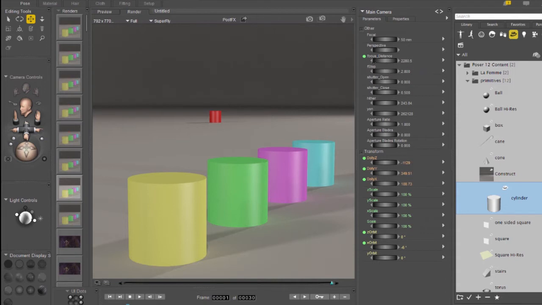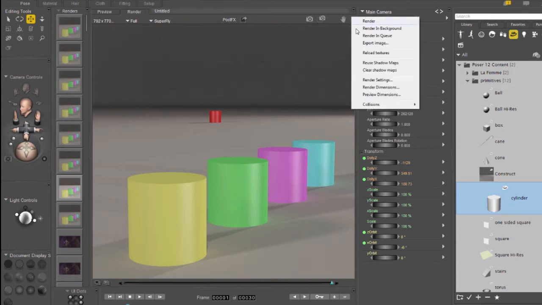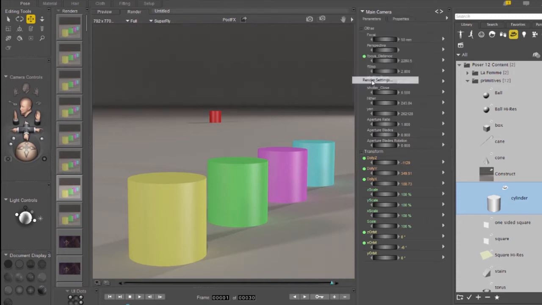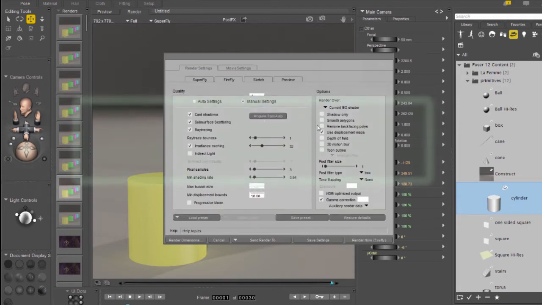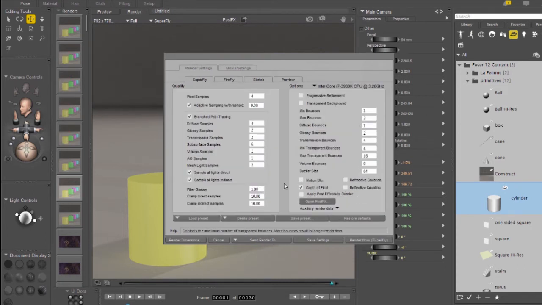Now there's another setting that we need before we can get an actual render with depth of field in it. We need to go into the render settings and put a check mark on the depth of field option. Superfly and Firefly have separate depth of field controls. Depending on which render engine you use, you need to have it checked. They are independent controls. We're going to do it in Superfly.